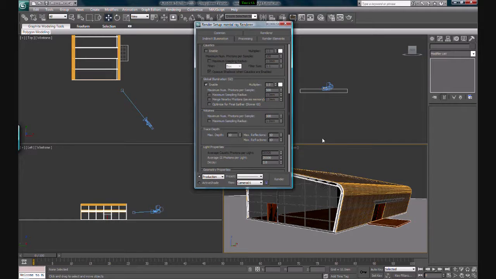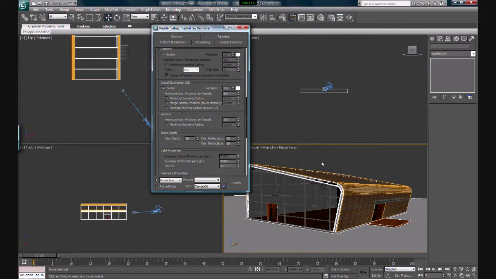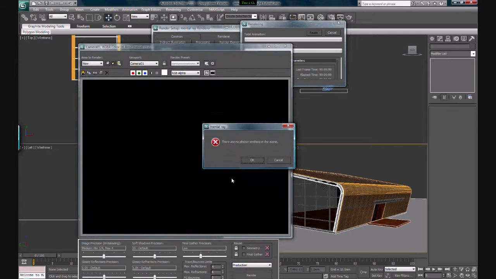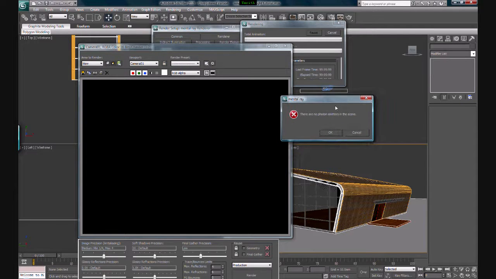That's it. So now we're going to render this view, but we're going to have a bit of a problem there because we haven't put in any lights at all. We haven't put in any sun or interior lights because we haven't got to that chapter. So if I render, there's going to be an error message popping up saying that I don't have any light. For this case, we're just going to ignore that. So I'm going to press render. Like I said, this is going to show up: there are no photon emitters in the scene, meaning that there's no light in the scene. So for now we're just going to ignore it. Press OK.